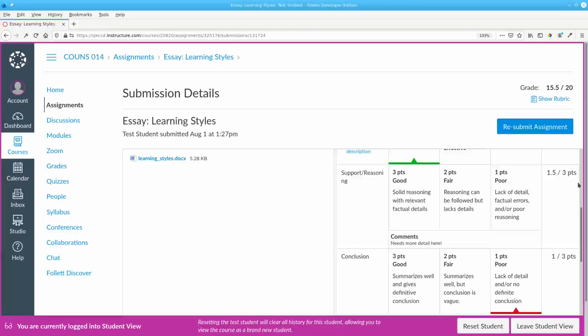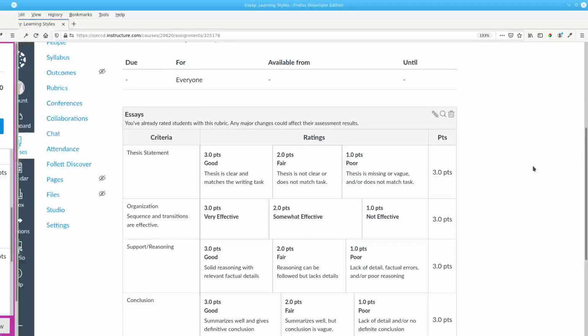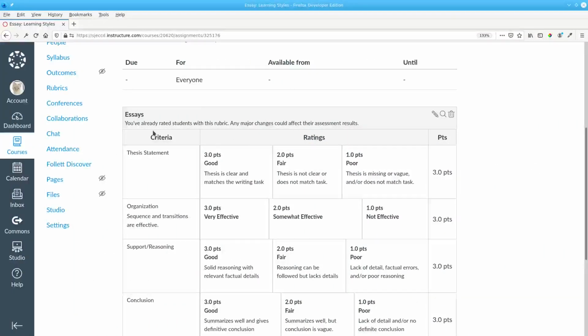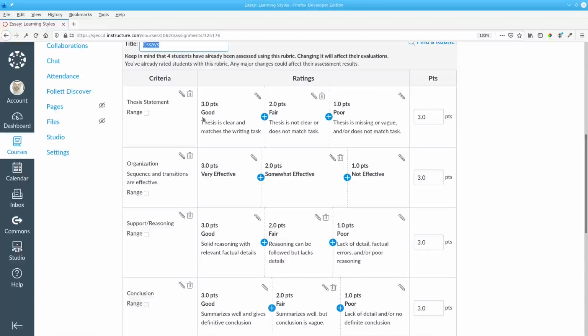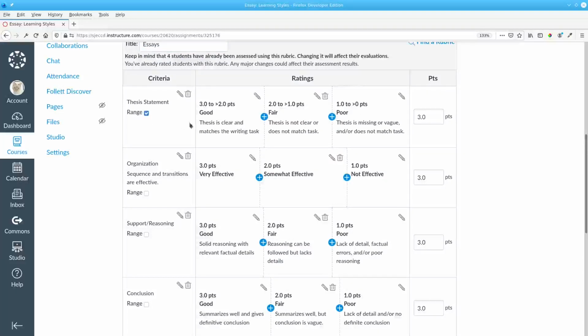To solve that problem, we need to edit the rubric. And Canvas warns us that we've already rated some of the students so that any changes could affect the results. When we edit the rubric, we're going to turn on the range checkbox. Instead of 3, 2, and 1 points, we now say that anything above 2 up to 3 points will be good, anything from 1 up to 2 is fair, and from 0 to 1 is poor.